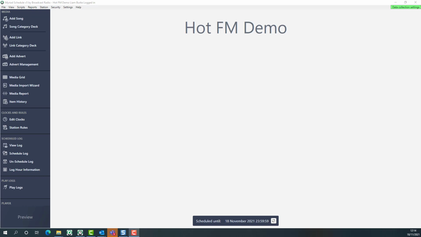If you've watched the previous two videos, then you would have already seen how station rules apply to clocks. Each clock has either the default station rule or a specific station rule assigned to it, and it helps Myriad Schedule to determine what content can be used or scheduled when that clock is used to generate the log. Station rules contain information about what content should be scheduled if it hasn't been specified in the clock. So if you put a song in the clock but don't tell Myriad Schedule what category that song should be, the station rules are then used to determine which category could be scheduled.